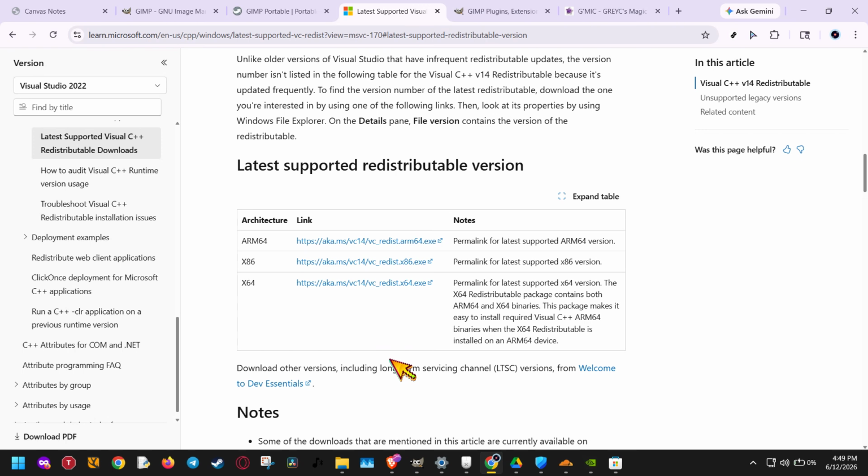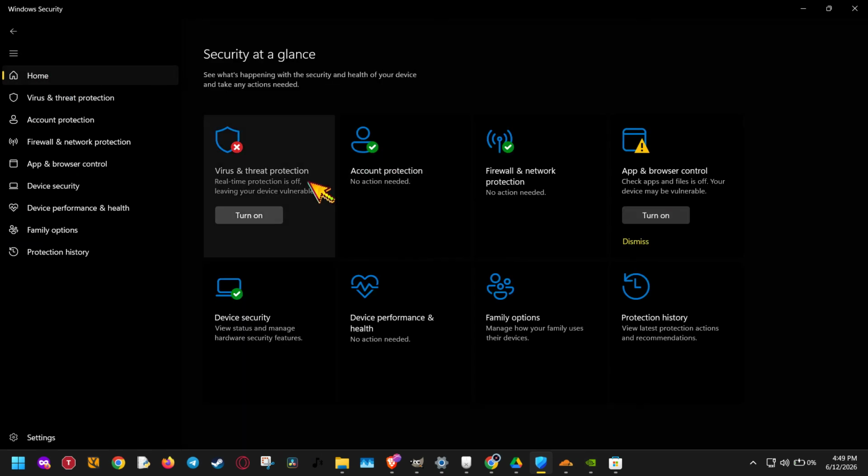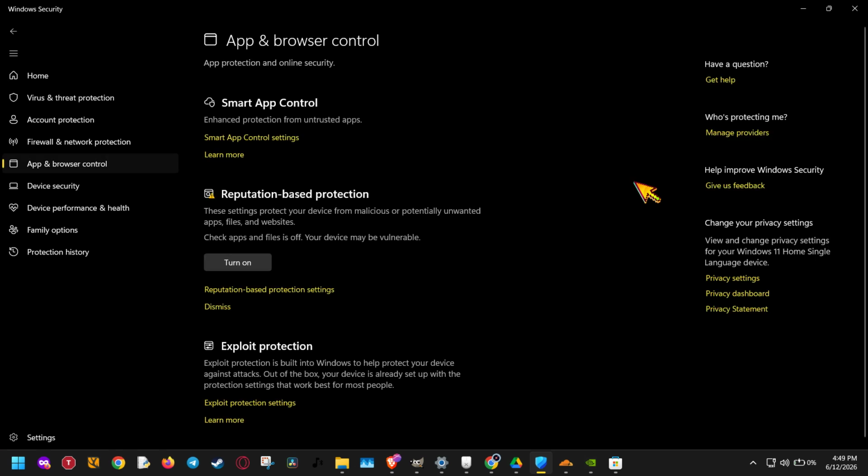If GIMP still won't open, the next thing to check is antivirus blocking. Sometimes Windows Security or a third-party antivirus program mistakenly quarantines a GIMP file, a background library, or a plugin because it thinks it looks suspicious. That can easily trigger error 126.